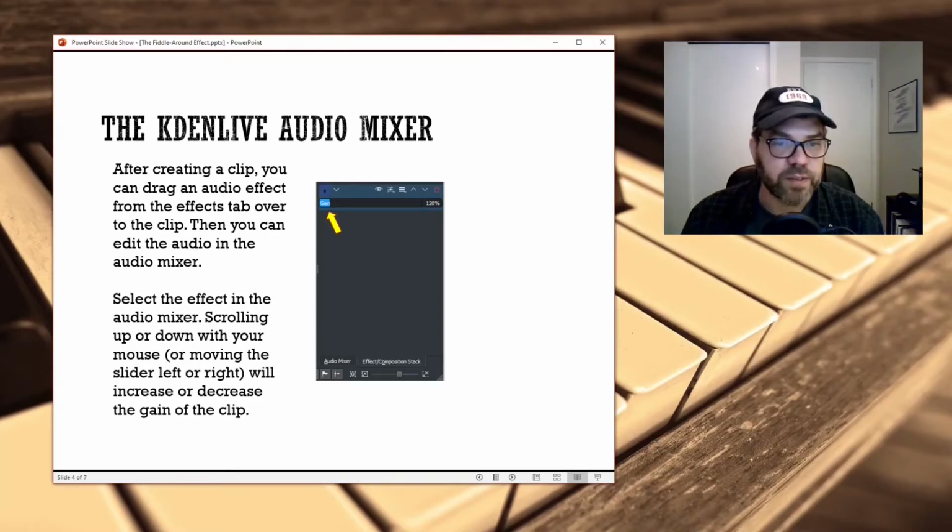Some of these things, like the effects tab and whatnot, you could refer to the Kdenlive user manual that's online or Google it, whatever. So I'm not going to go over all those little details. If you create clips, then you can drag the effect over to the clip, and then you can edit it in the mixer. This graphic here is showing the mixer, and the arrow's pointing to the gain effect. You can change the gain effect by either scrolling up or down with your mouse, or you can move the slider left to right, and that'll increase it as well.